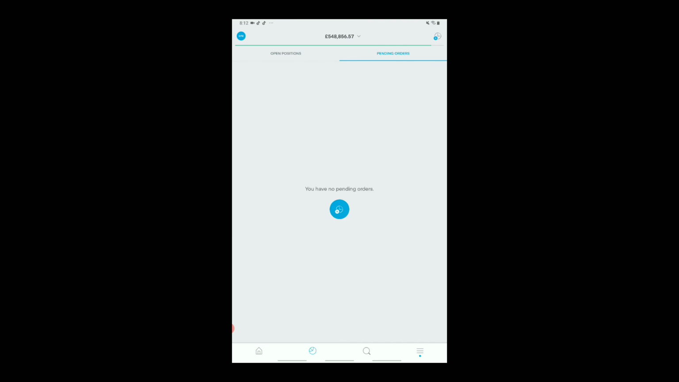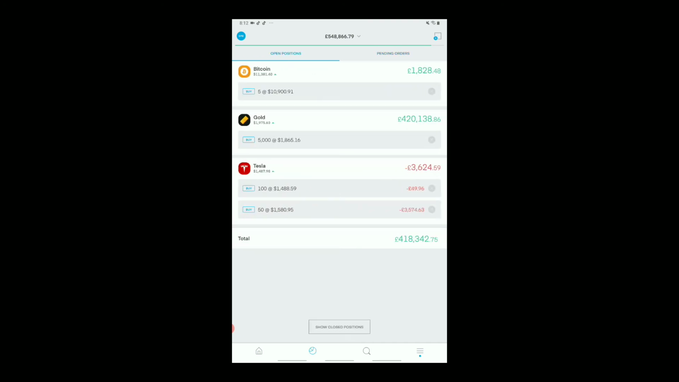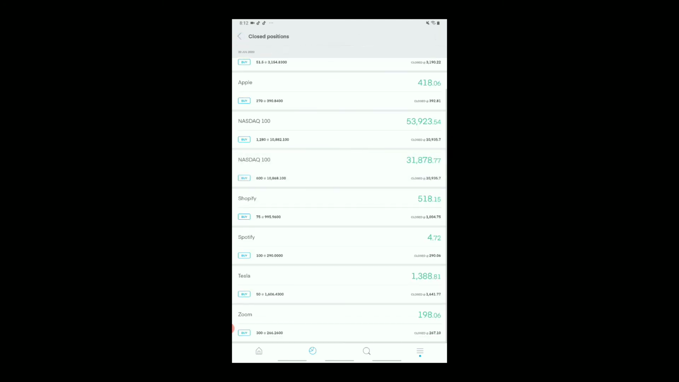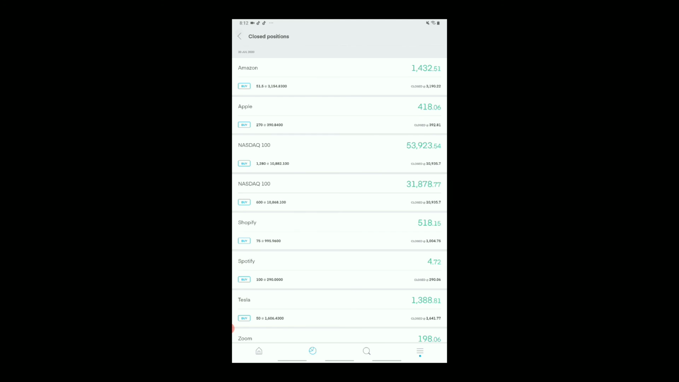But yeah, you can see here, when we go to the middle, we can see pending orders. These are orders that we've placed, and then we've got open positions, and these are obviously positions in stocks and shares and commodities which we actually have open at the minute. Now if you want to see your trading history, you can go back here and see all of your closed positions and how they worked out.